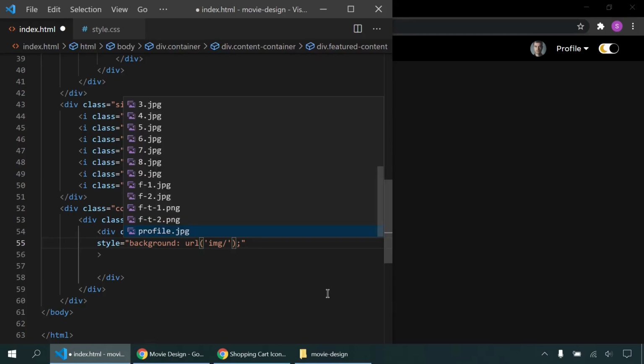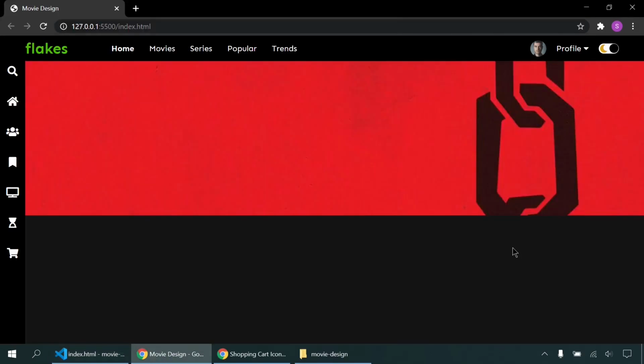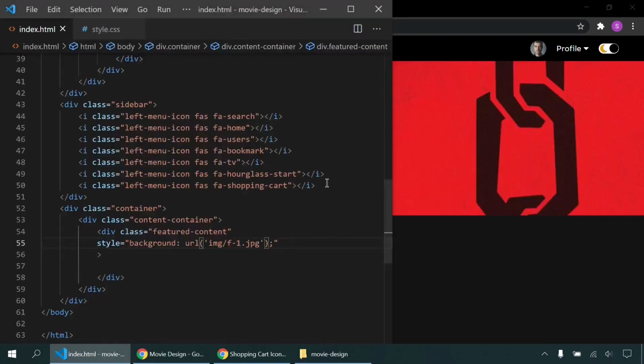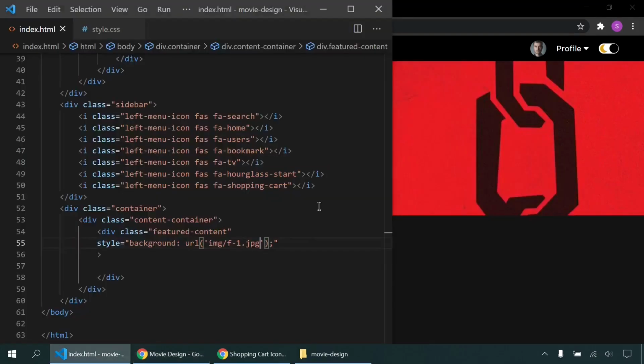Okay, image and featured one. As you can see, I'm gonna give some linear gradient because it really looks sharp. It's gonna be a linear gradient and it's gonna be the same color like here on the bottom. Okay, let's do that.